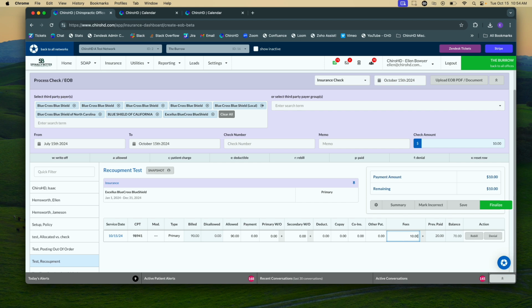So I'm just going to type $10 here. And I'm going to hit W because I can finalize my line again. The W will just automatically calculate my write-off. It's one of my hotkey buttons on an EOB posting screen.